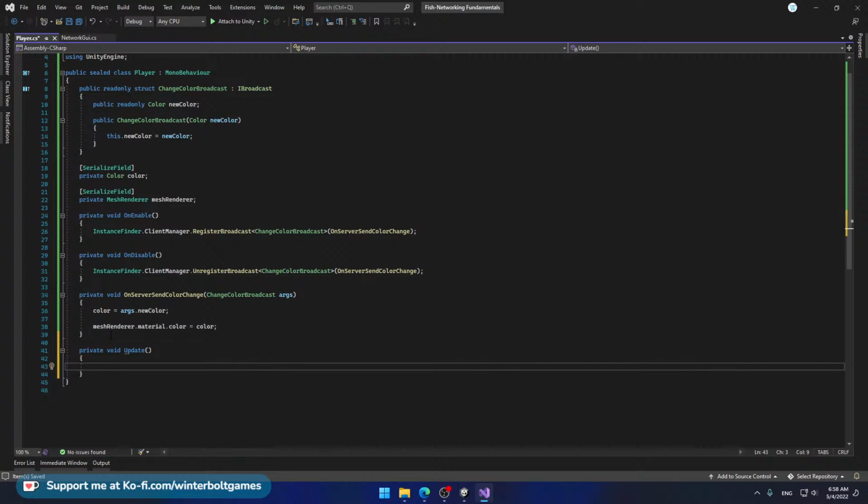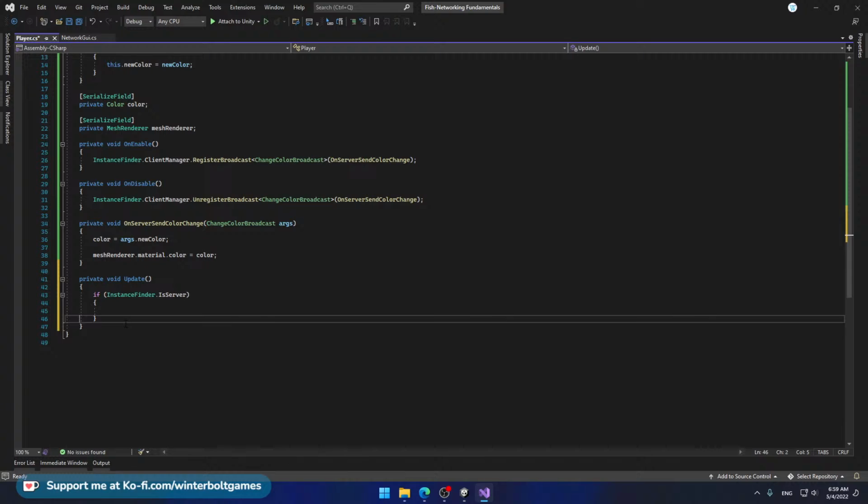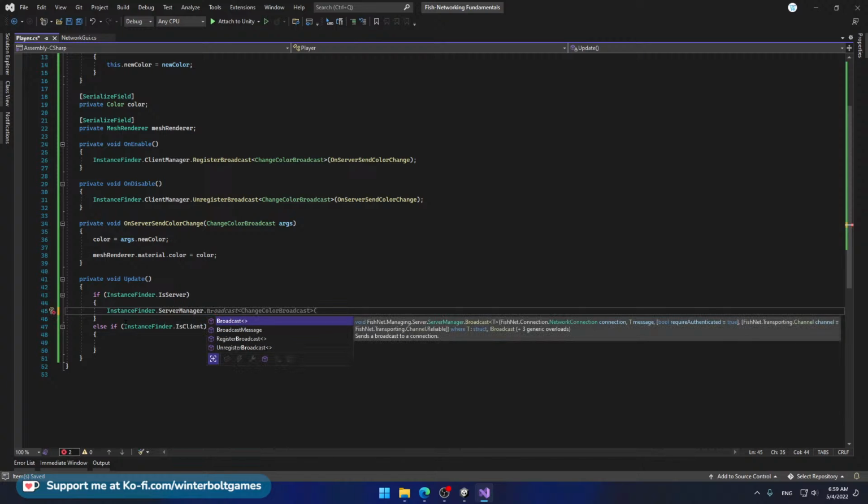Now we're going to have a single object, our player object here, that will send and receive the RPCs both on the server and on the client, okay? To do this, let's go ahead and say if is server. Instead, we're going to say instance finder dot is server, since we do not inherit from mono network behavior. And we're going to say else if we are the client. So if we are the server, we're going to say instance finder dot server manager dot broadcast. Okay, what this means is the server will send the broadcast to the clients.